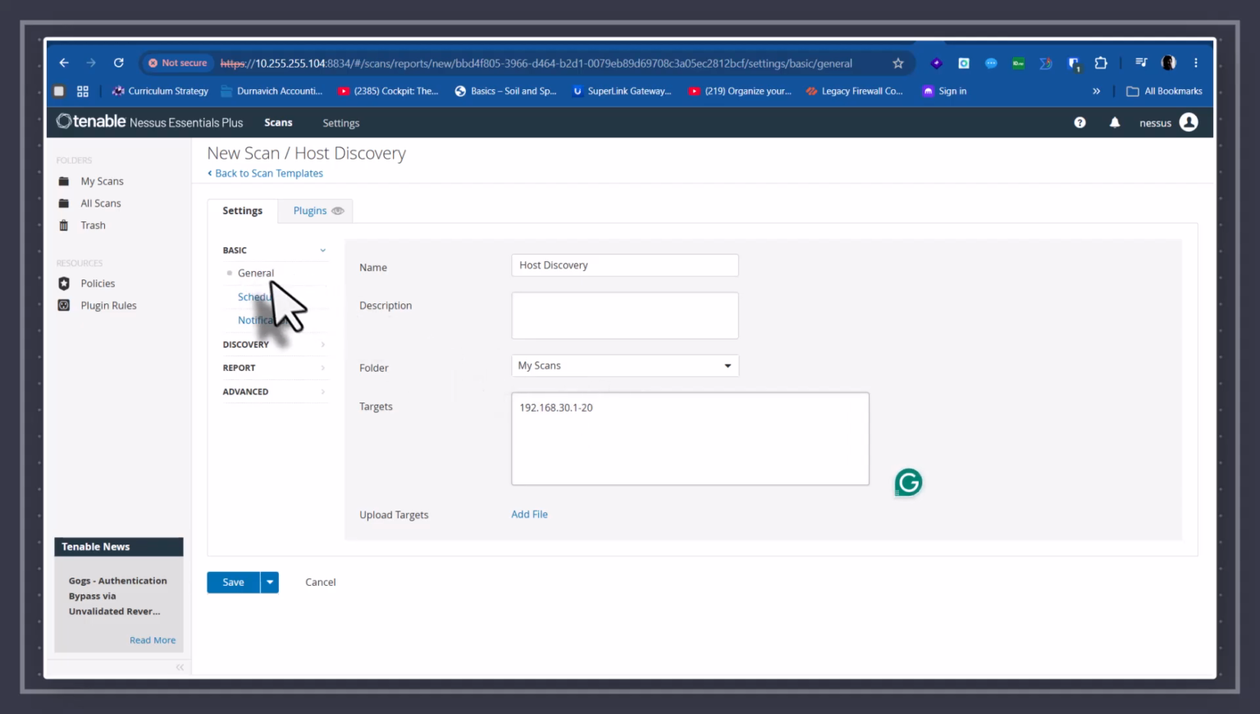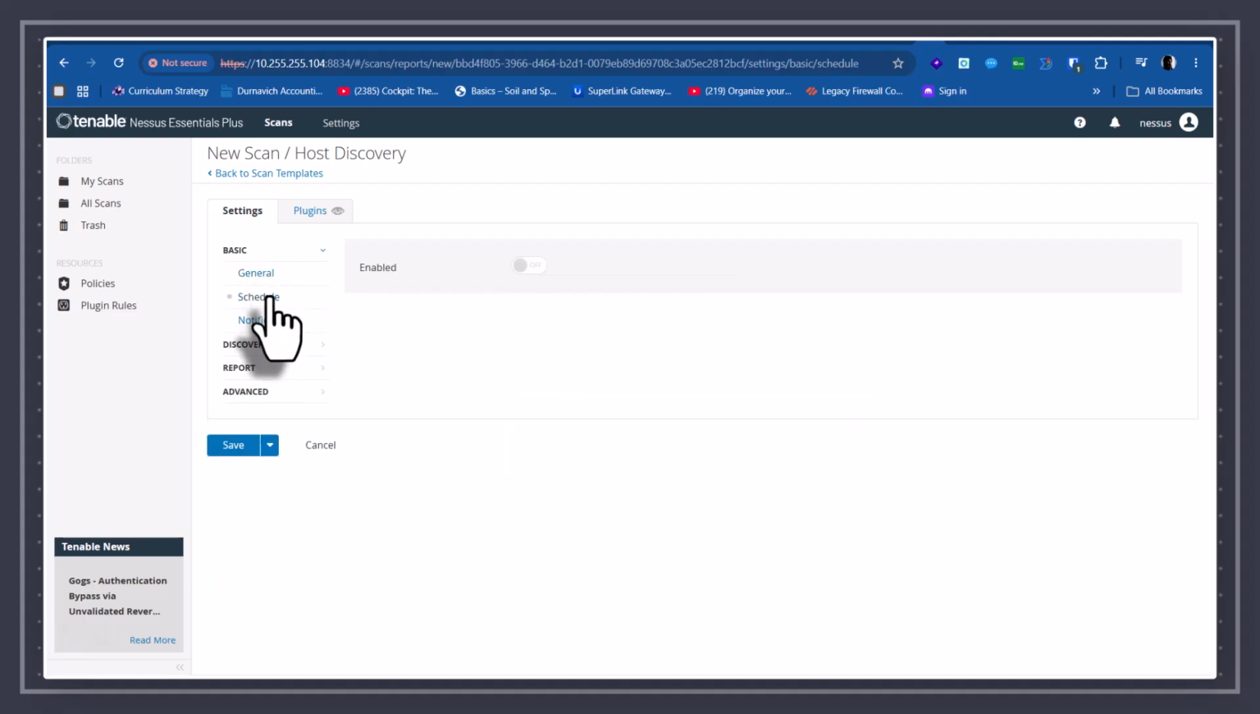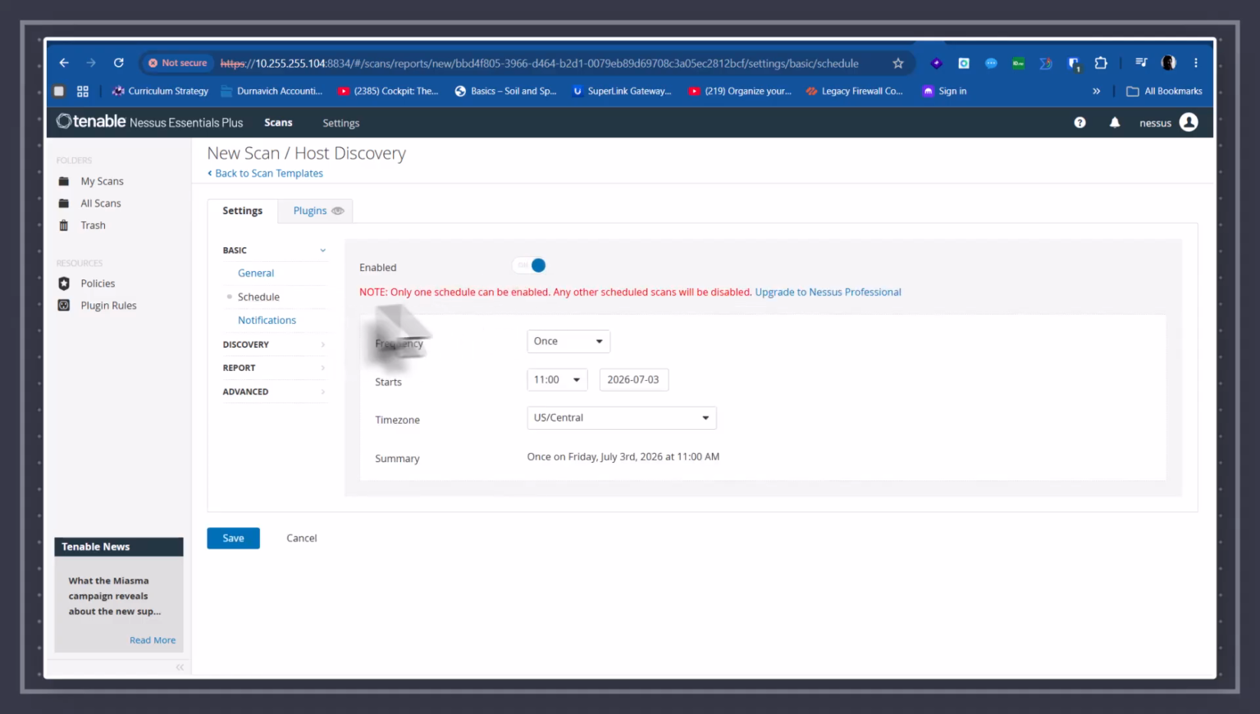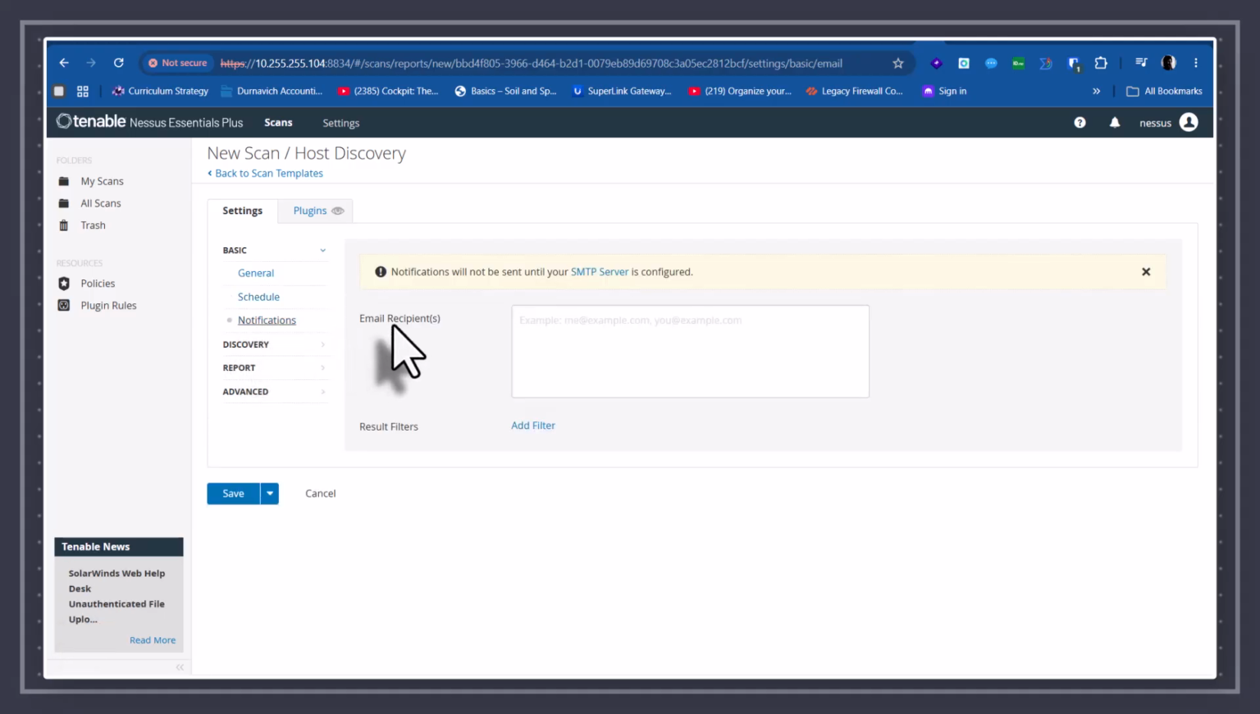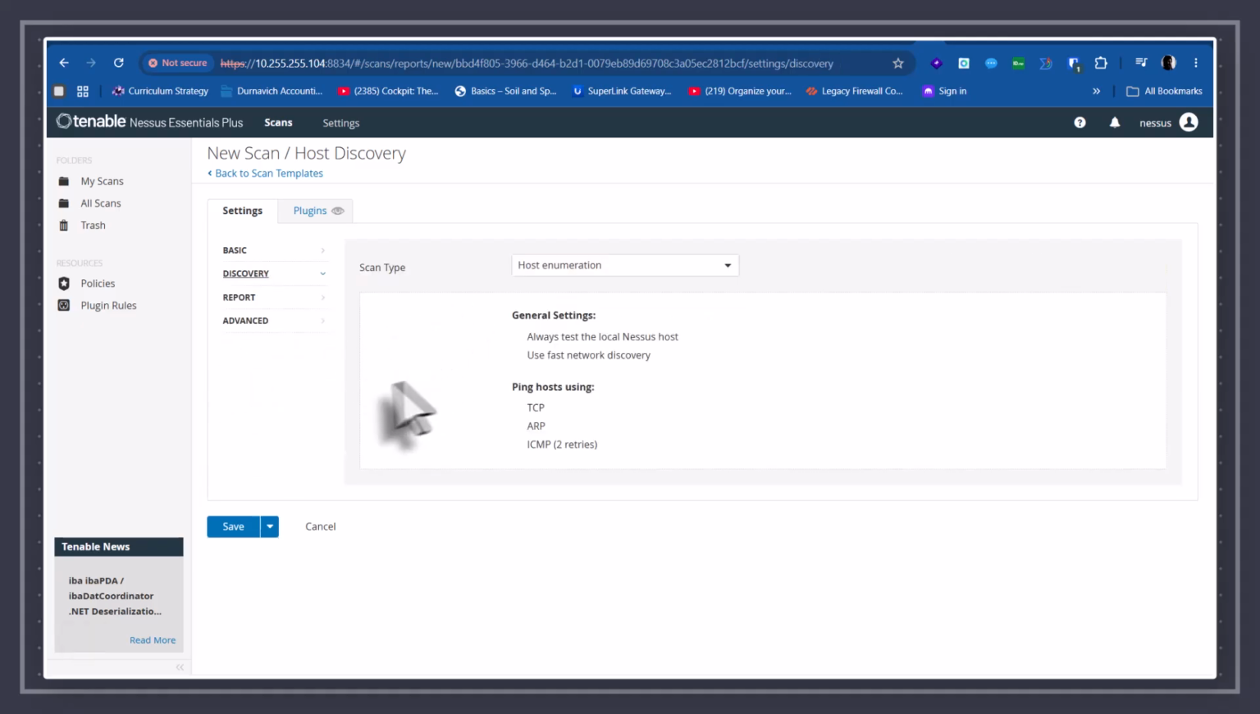And then, again, if we had the paid version, we could do a schedule. Since we don't have a schedule, we can't do that. If we had set up for email, we could do an email. So if we had our SMTP configured to send emails, we could. Then we have our host discovery settings and all that.